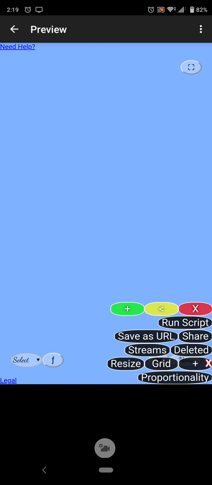Proportionality makes things stay on the screen in the proportion that they're seen. So if you move the screen, turn it, if it gets bigger or smaller, it'll stay proportional to what it was set as. And like with anything else, most of the stuff is activated by selecting the object and selecting the option in here.